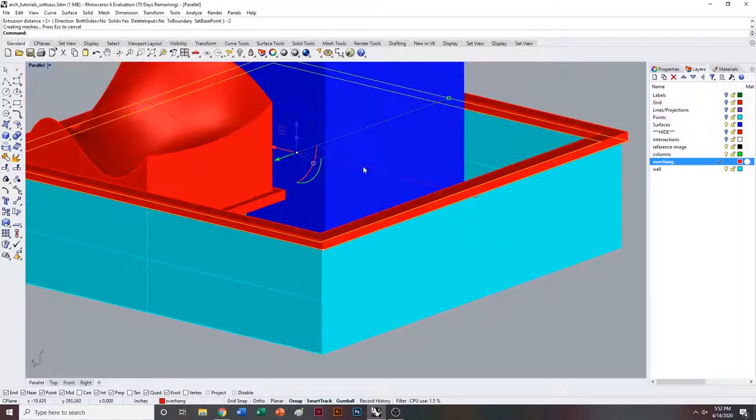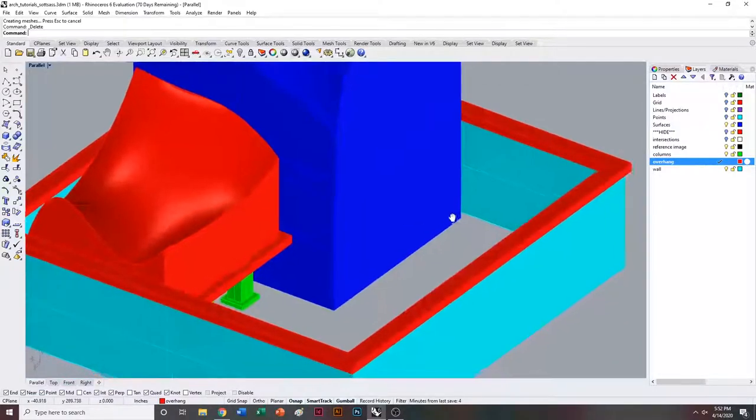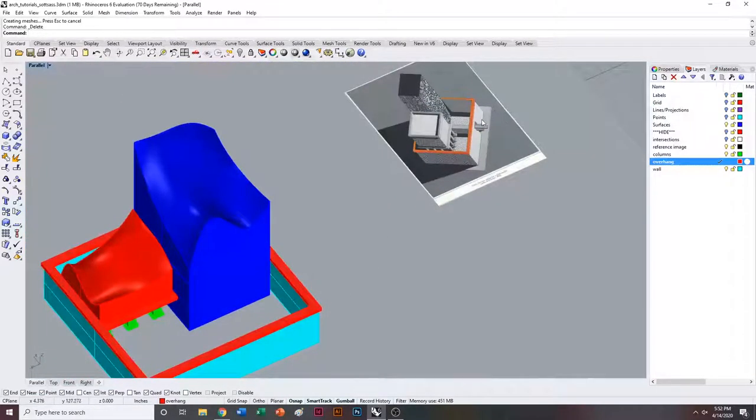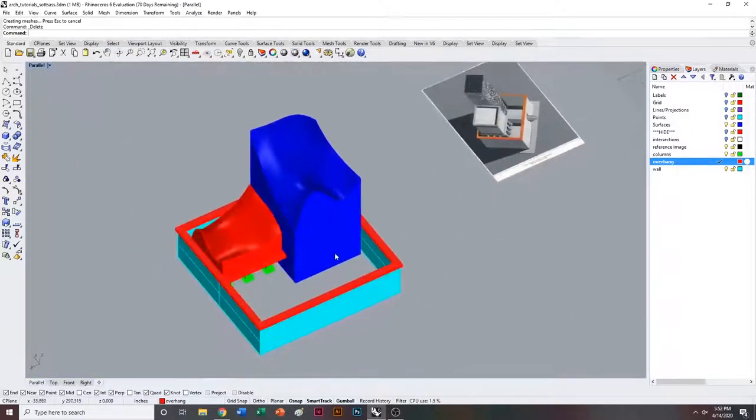To bring it upwards 2 units. Again, if yours is extruding downward, just go ahead and type in -2. And I think we are in pretty good shape. The last major thing we should probably do is create this kind of perforation in the front facade.